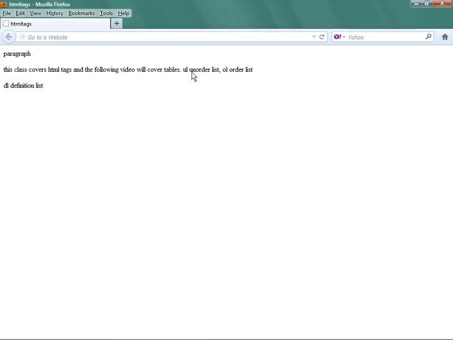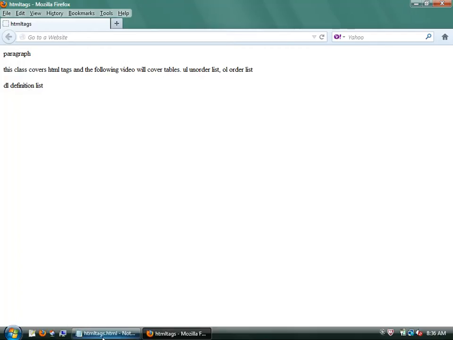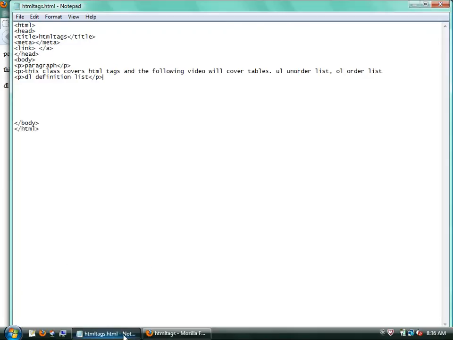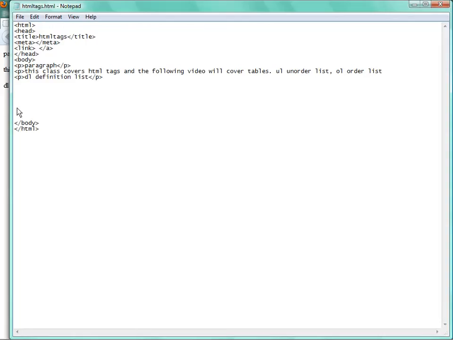So now what else do we have? We can also use our center tags. If you want to center this, put your center tags, and then here you would put your end center tag. We save it, and then when we come here, we hit refresh.